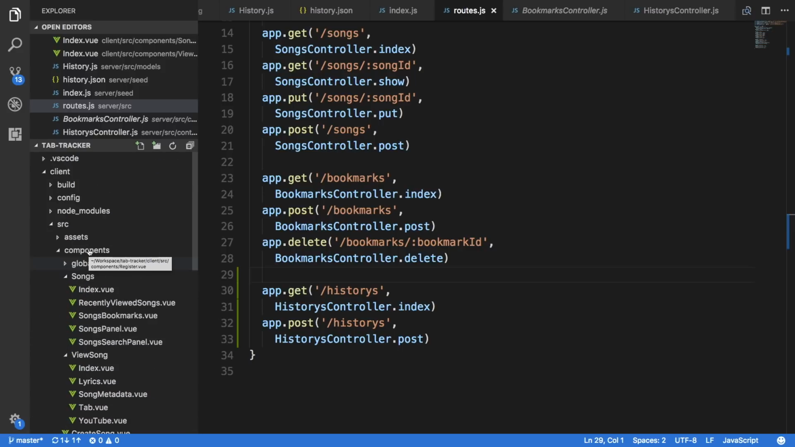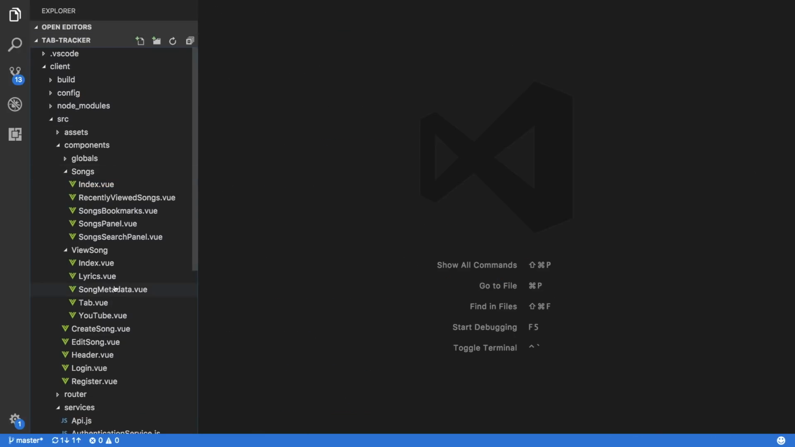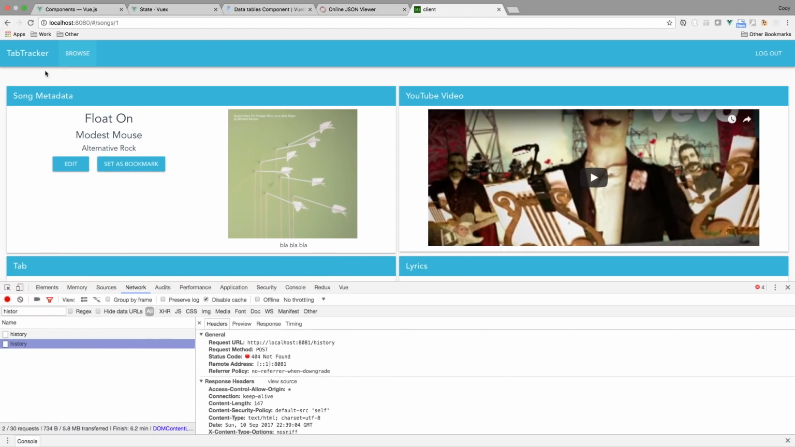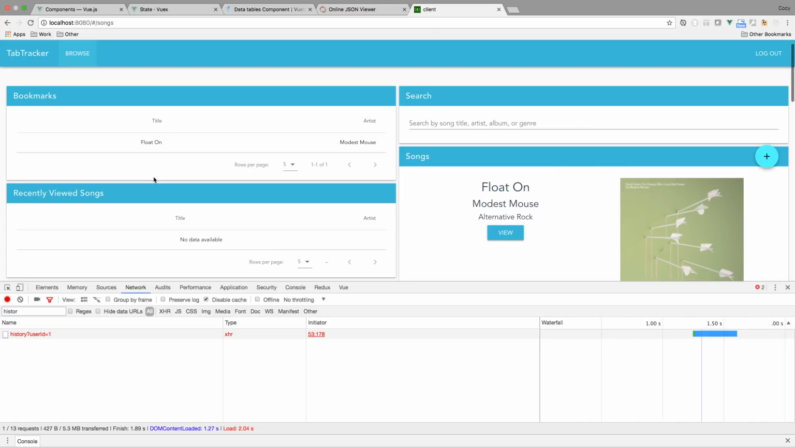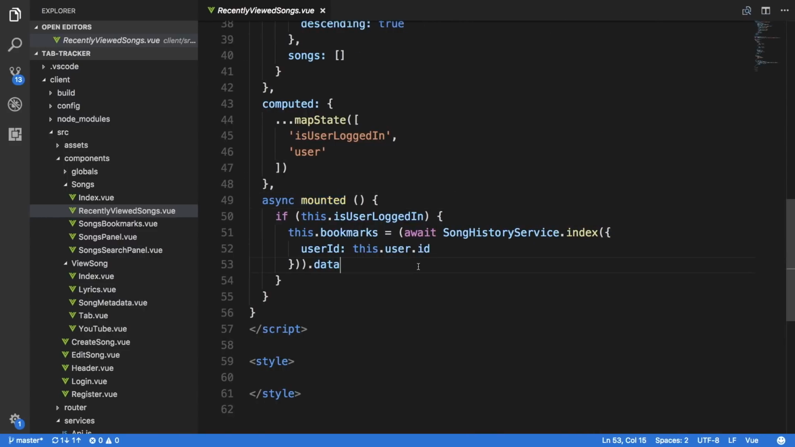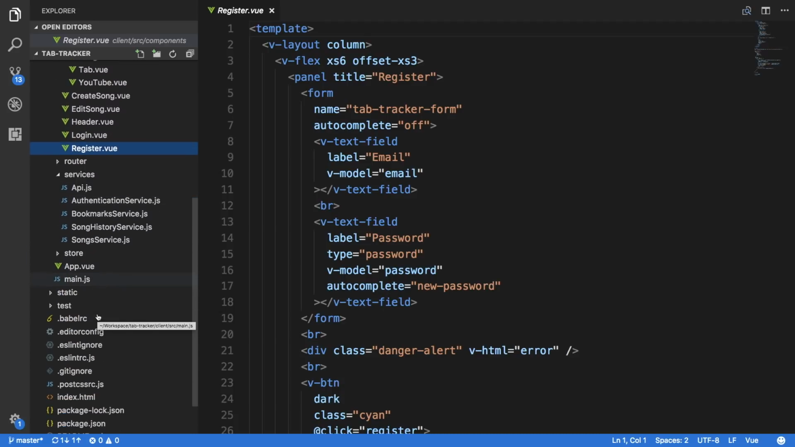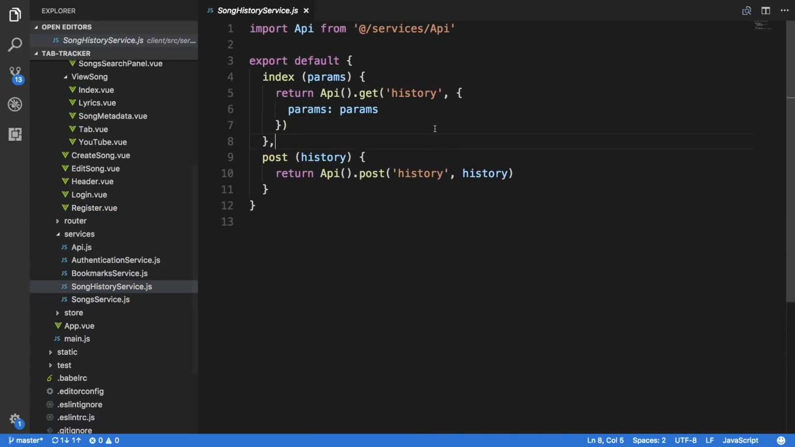So if we were to go back to the front end, so let's go ahead and close out of all this and go back to the index. Let's see, go back to the recently viewed songs. If we were to refresh the page, it's saying that the GET request on history is not found. And that's because of this whole naming convention. I probably should have named it something other than history, like recents, I don't know. But anyway, let's just add an S to these to keep it consistent.